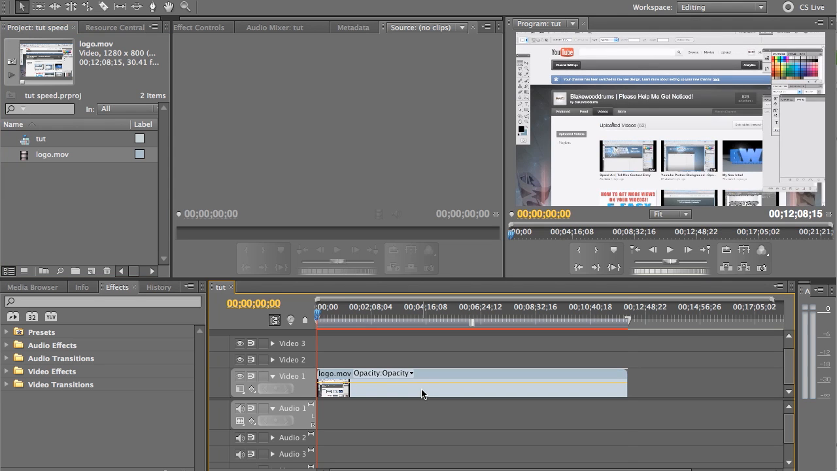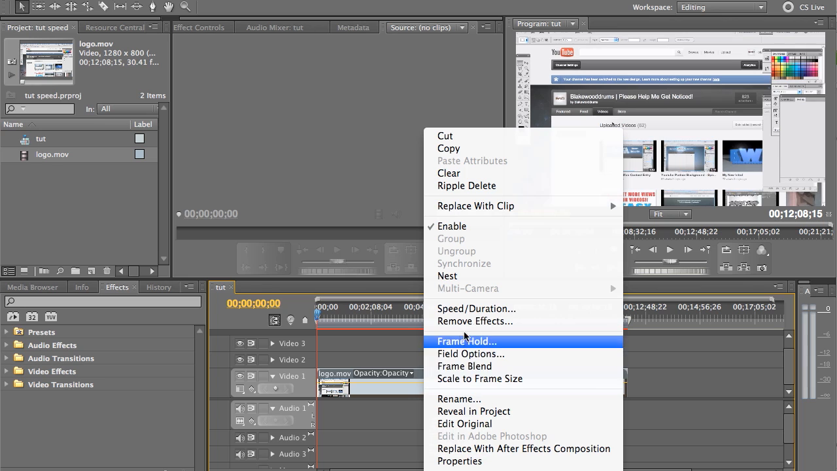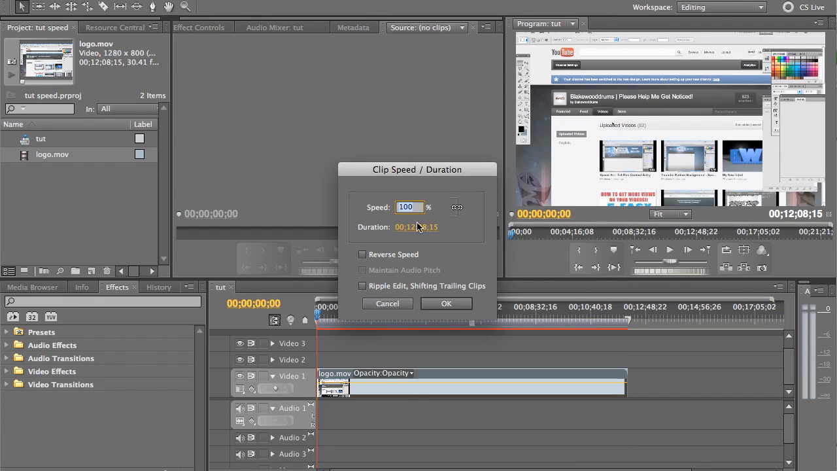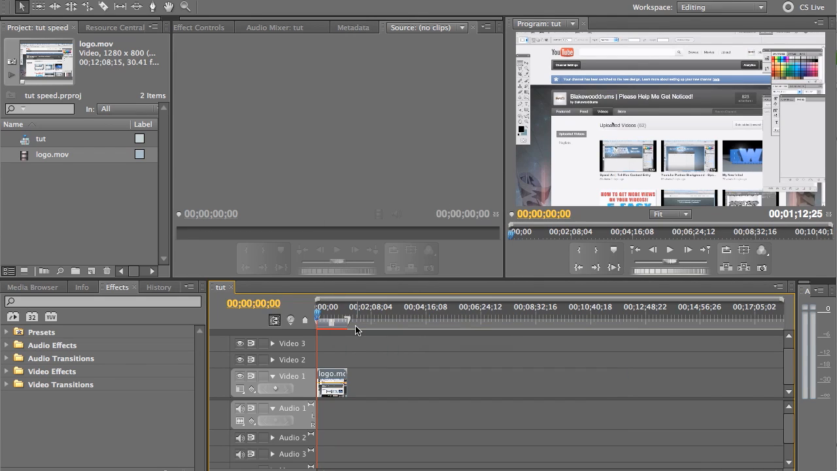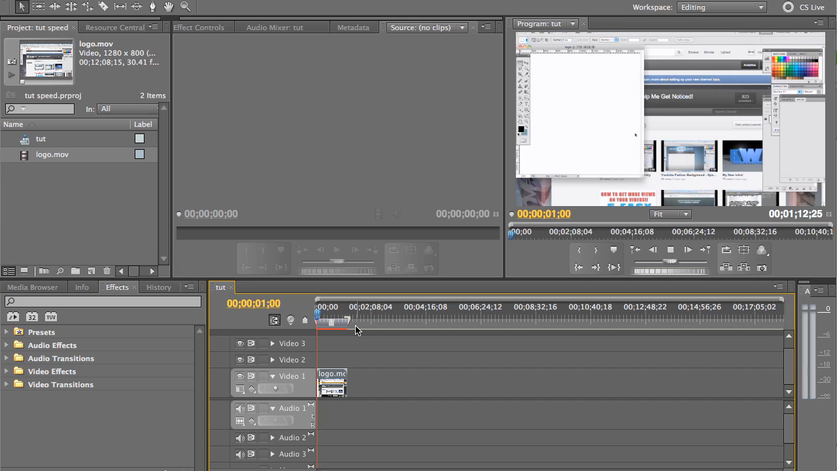And then you want to right click on it. And you just want to click on speed slash duration. And then it's usually at 100. I'm going to change it to 1000. That's what I usually do. And then it shortens it to where it speeds it up, and you'll play it through. And you'll see that it speeds up.